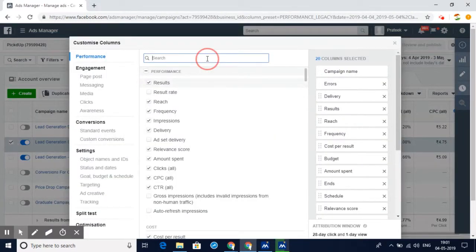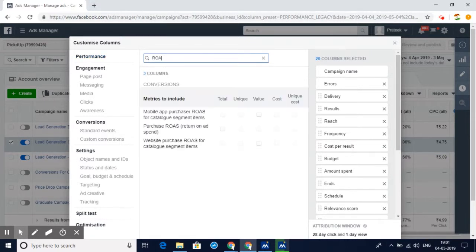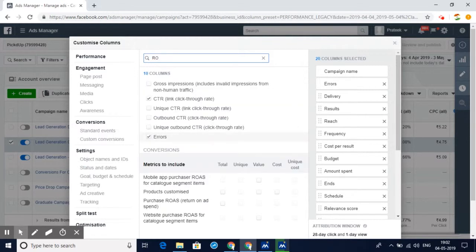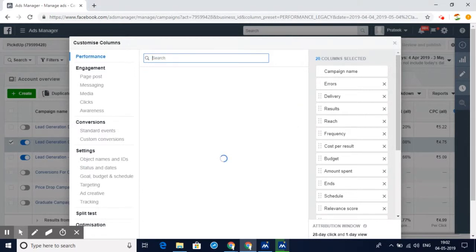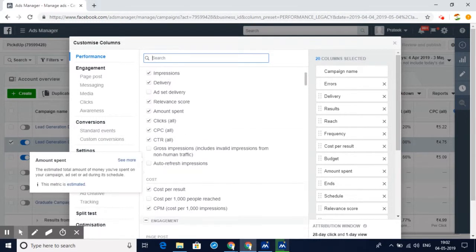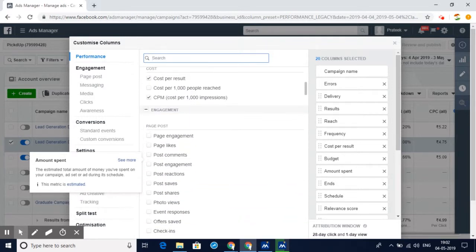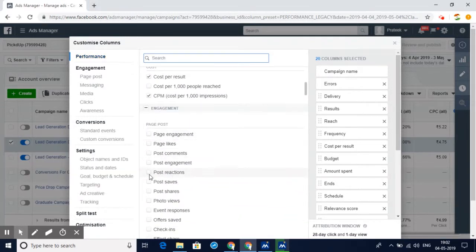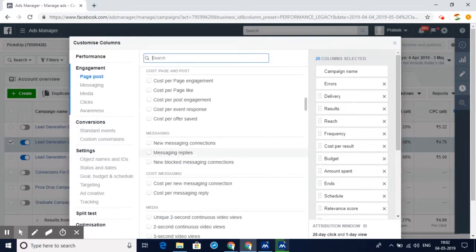You can also customize the columns. You can choose specific metrics that you want to see whenever you open the Facebook Ad Manager. As you will see, I'm typing ROAS. It is a very important metric from a marketing and business perspective. It essentially stands for return on ad spend. There are many other metrics that you can choose. If you're running a campaign to drive likes or build engagement, you can choose those metrics also.